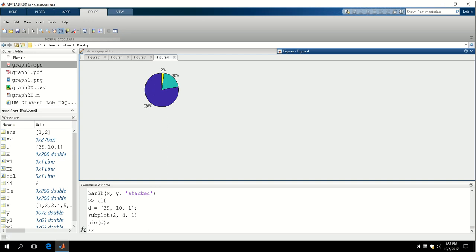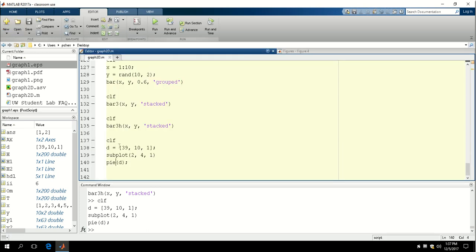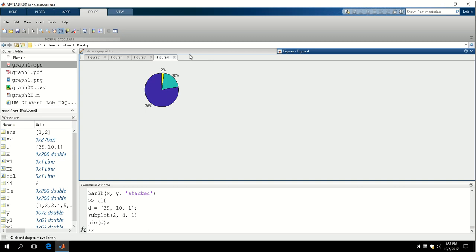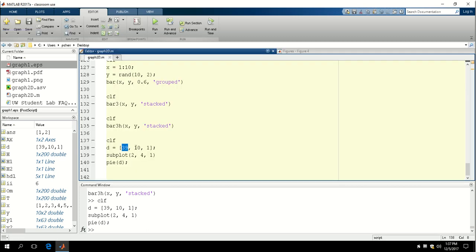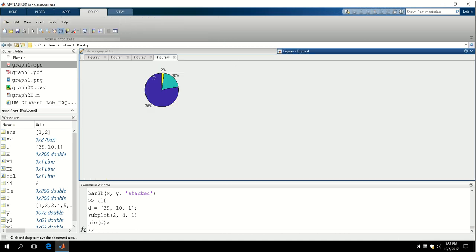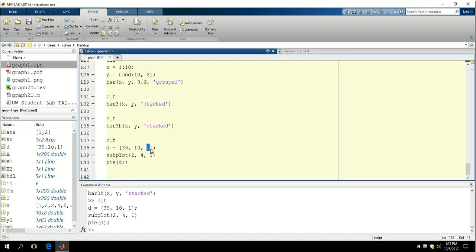The biggest portion, that's 78%, actually corresponds to the number 39. The second one is like 20%. 20% corresponds to 10. And the last one is 2%. 2% corresponds to the number 1, right?